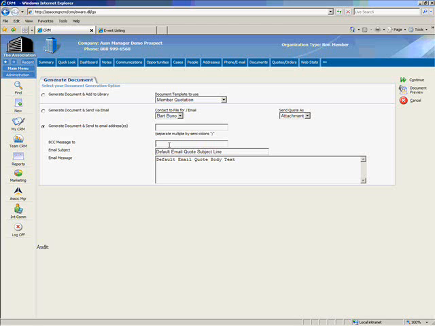You can choose a BCC address, you can put in your subject line, your email message, and then click Continue. And the system will generate the invoice or quotation, PDF it, attach it to your email, and email it off or file it into CRM depending on your choice.